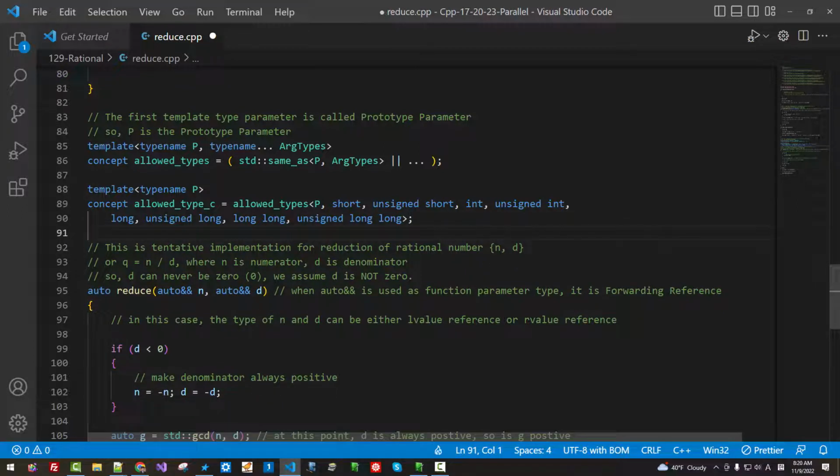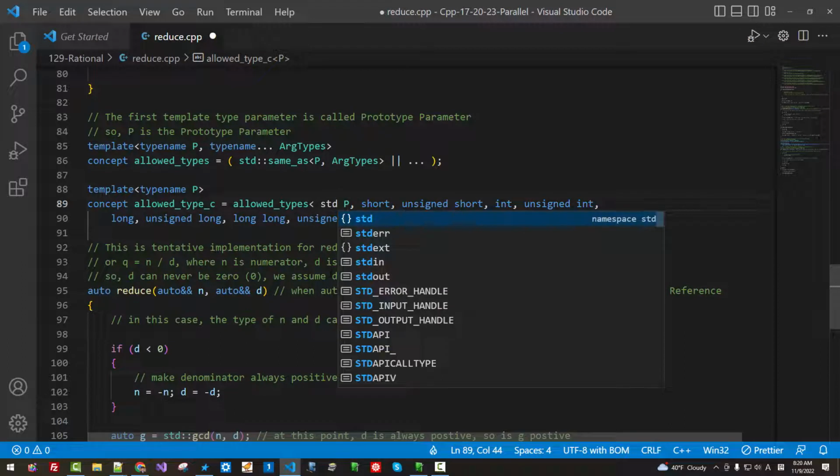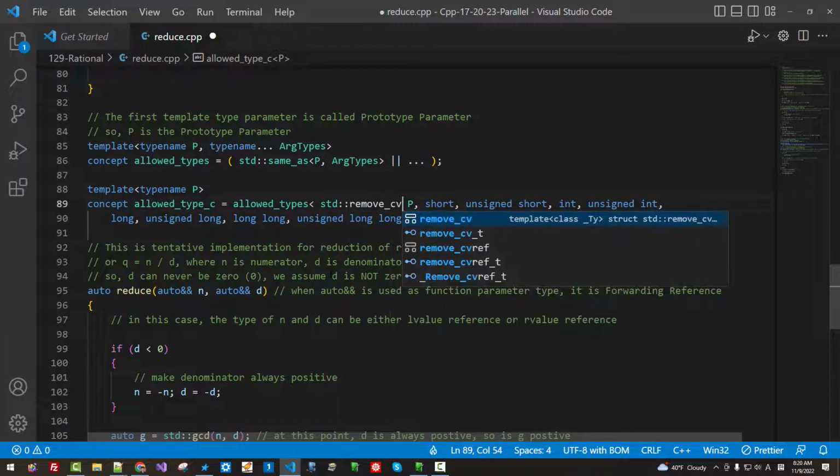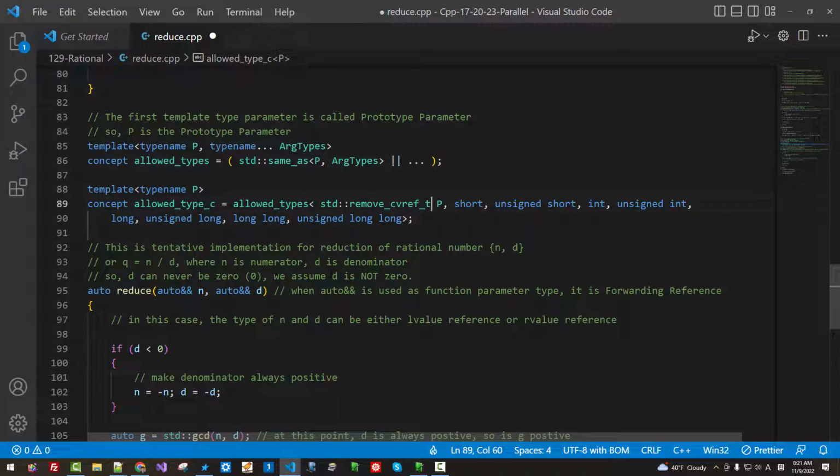We created a concept. This is not good enough because this P can be a reference type or constant type. So from P we have to remove std::remove_cvref_t. From P we have to remove constant, volatile, reference, etc. With this we can constrain like this. This is constrained auto.